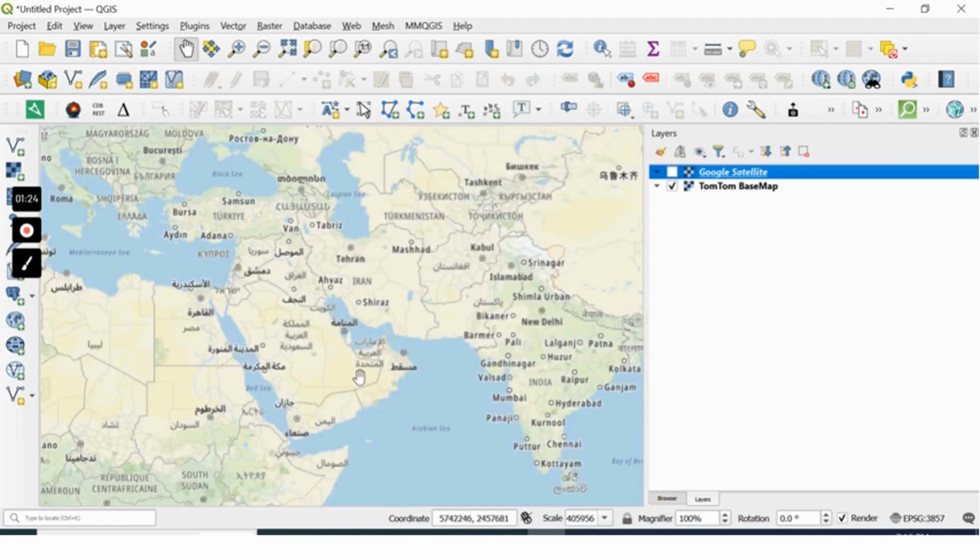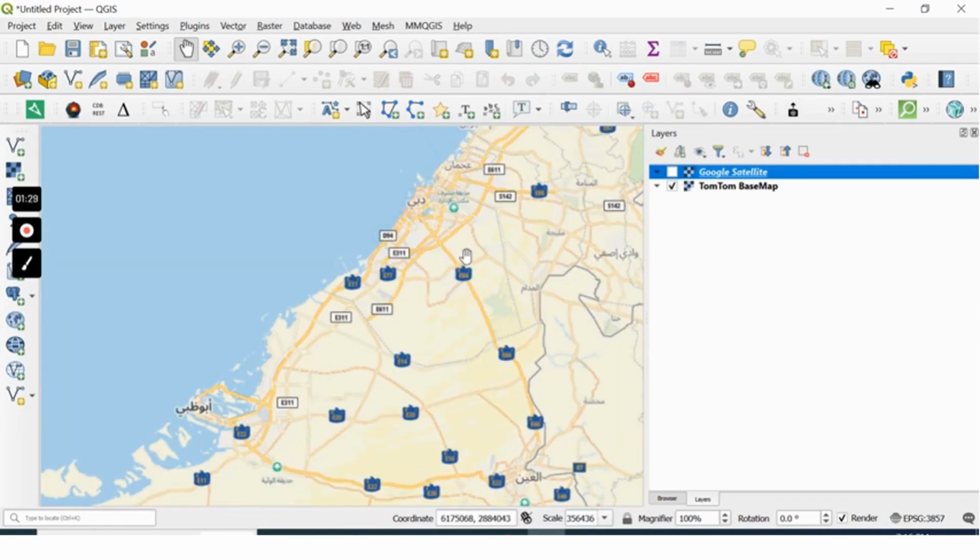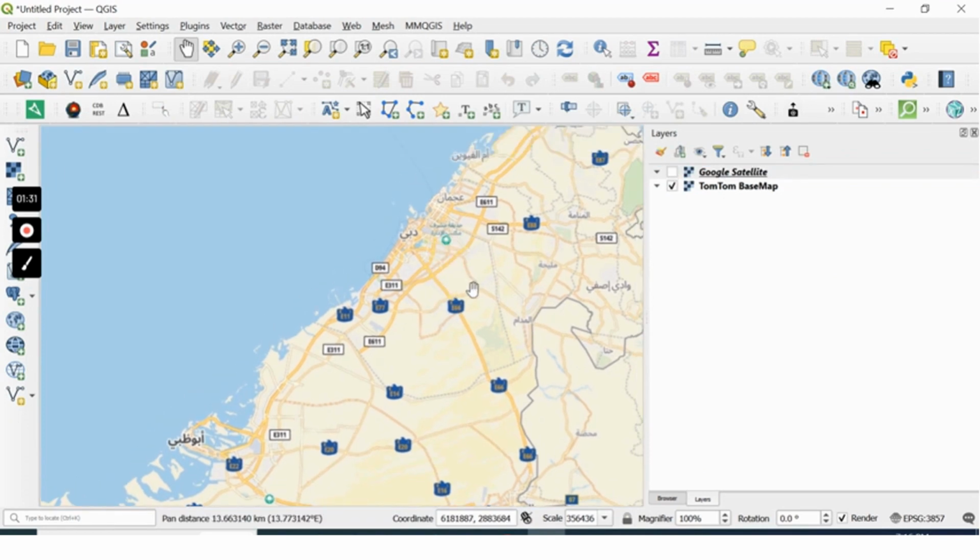Okay, so also this is for TomTom vector maps, and with this you will have all base maps available inside QGIS. After that you can add your data or your layers on top of it.